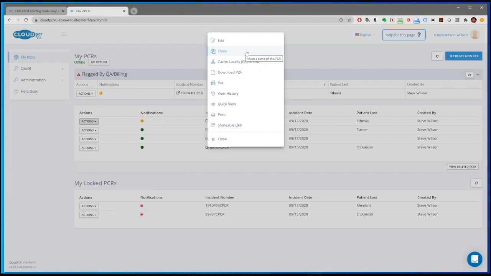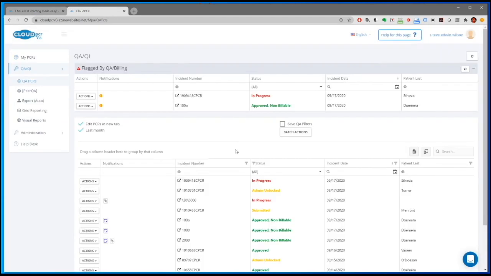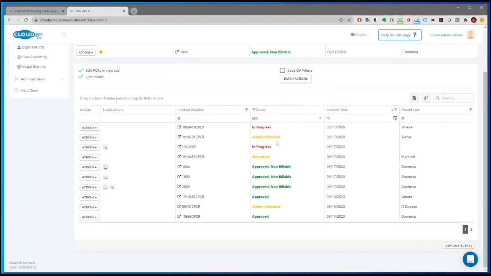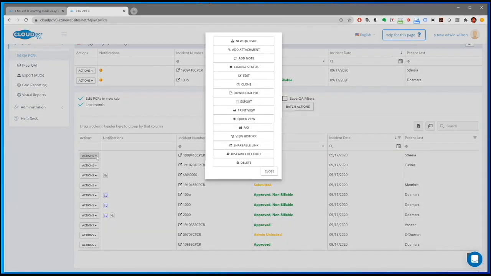Now let's look at how PCRs are quality inspected. This is where PCRs are quality assured by QA admins. The grid is defaulted to show the last 30 days of PCRs. This screen also has an Actions button. In addition to what you saw on My PCRs page, on this page's Actions menu, you can add a note, change the status, delete, or flag a PCR with issues.